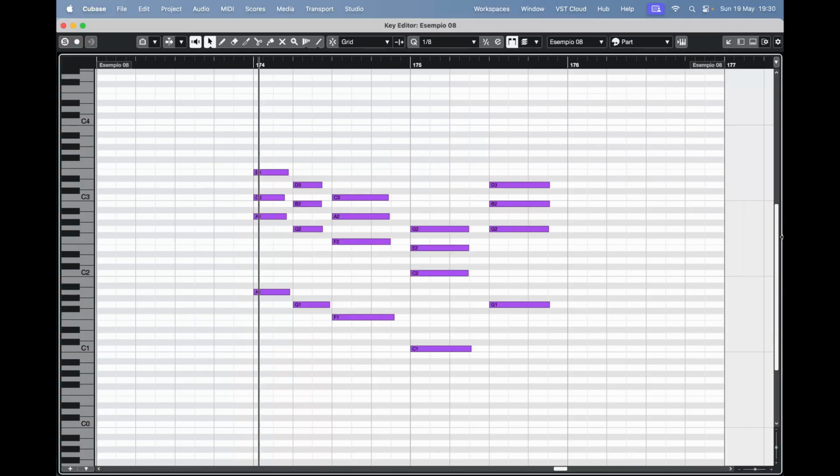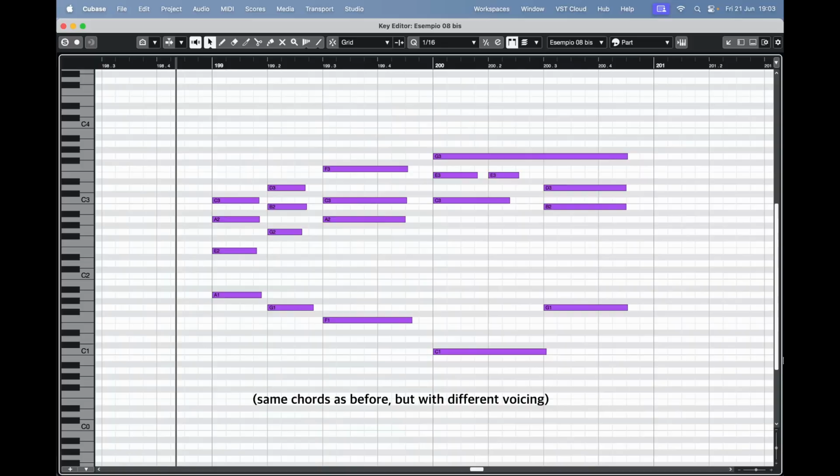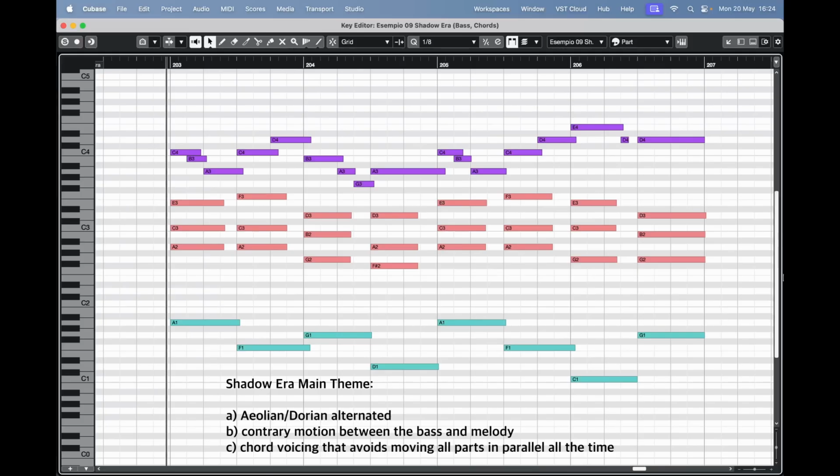You can avoid moving all parts in parallel all the time. So instead of this, you can have this. Both solutions can be valid and work well for different situations. In the first example I played to you, you can hear these concepts working together.